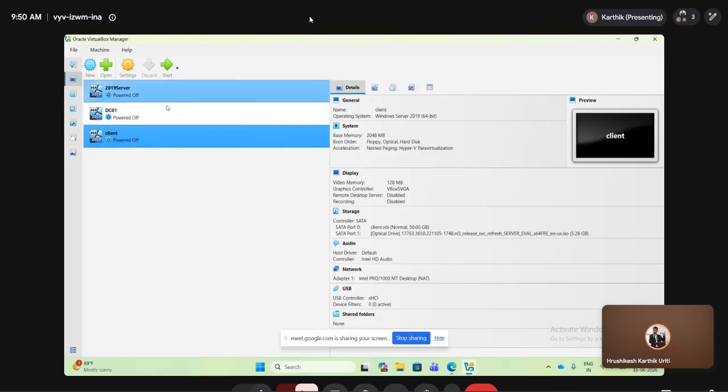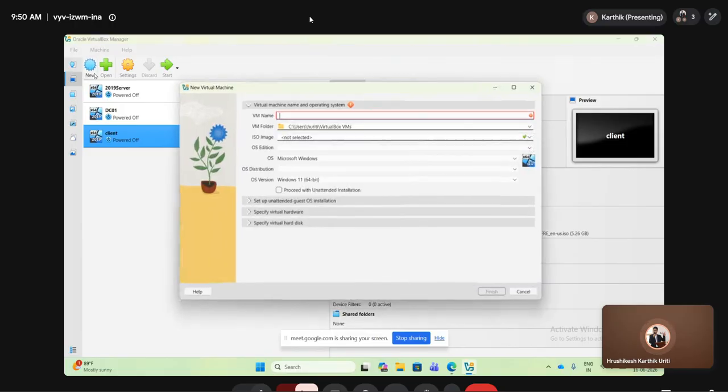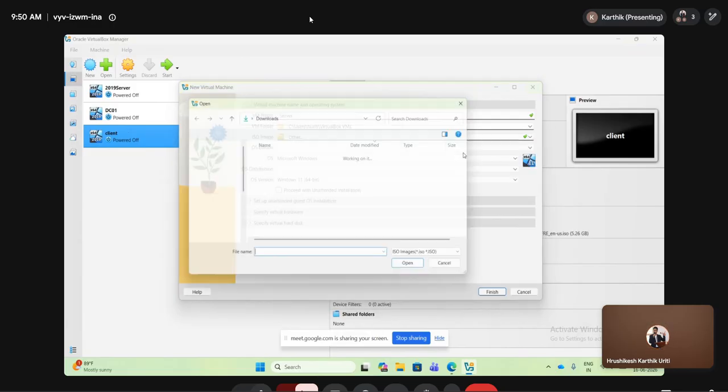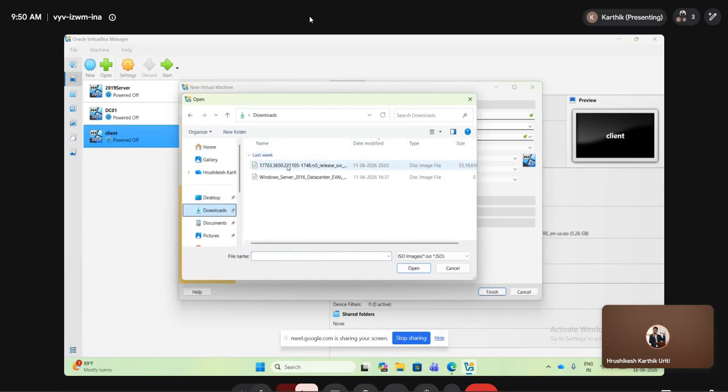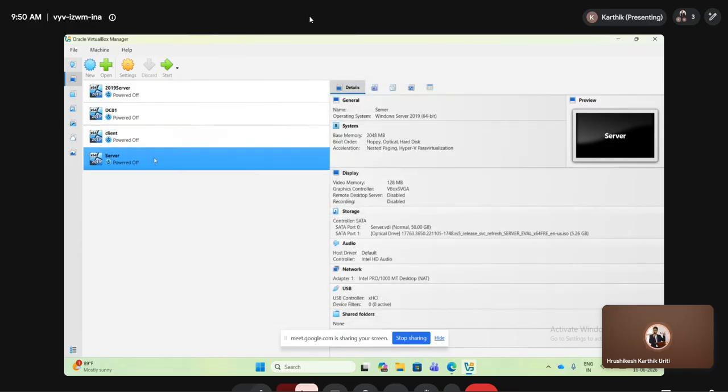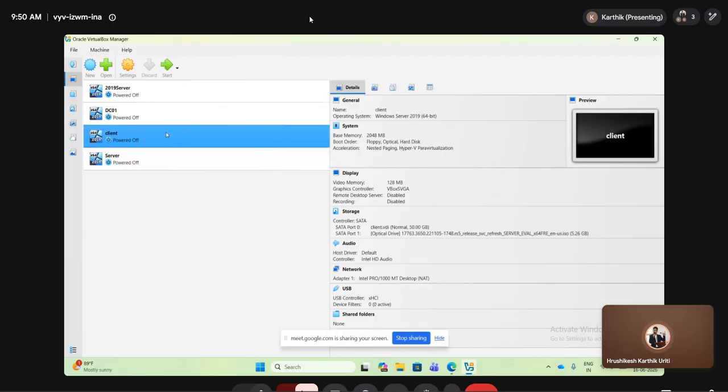What I'll do, okay, I'll create another machine. See, we have created a client, right? We need to create a server. So I'll just name it as server, and I'll select the ISO image here. The ISO image is here. Okay, I'm selecting this, and again I'll uncheck this. I'll click on finish. Now we have two VMs which we created in a span of a minute.